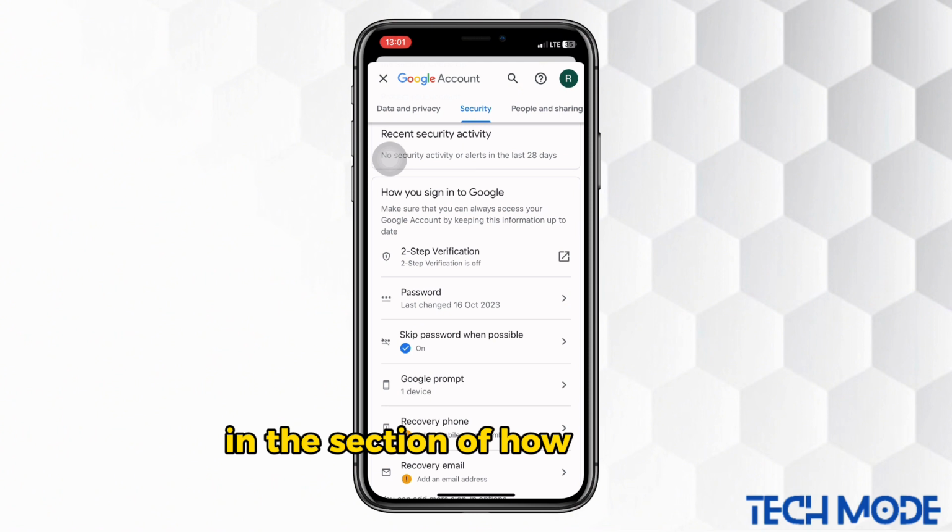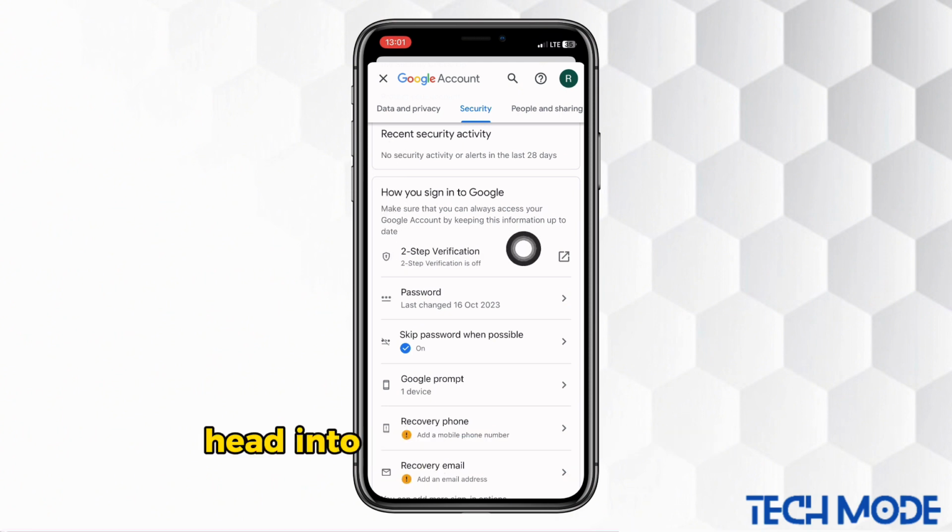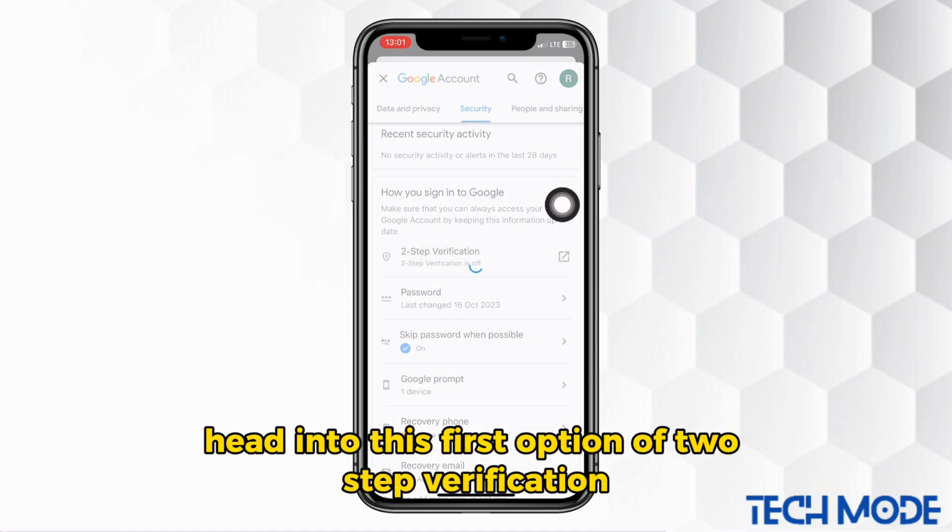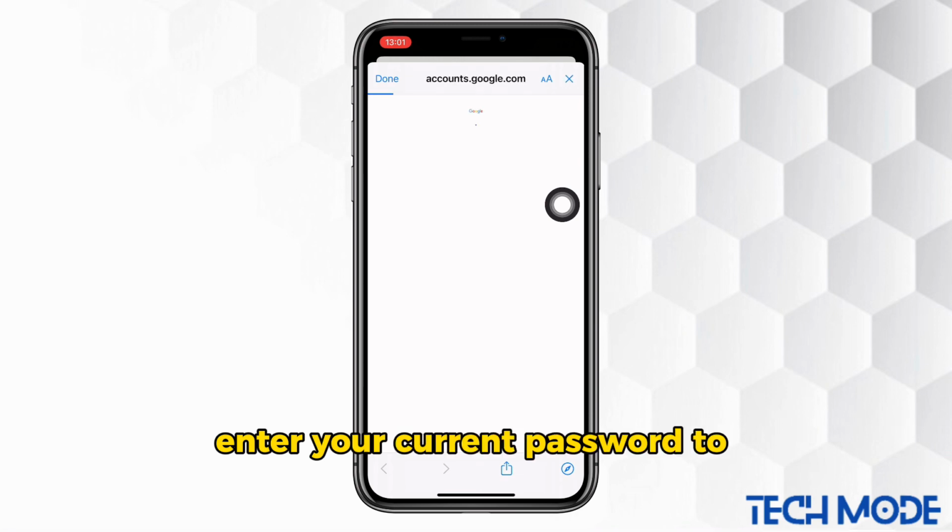In the section of how you sign into Google, head into this first option of two-step verification. Enter your current password to proceed.